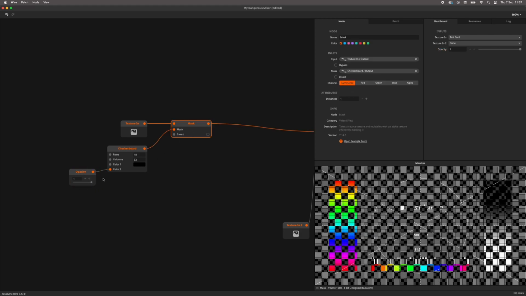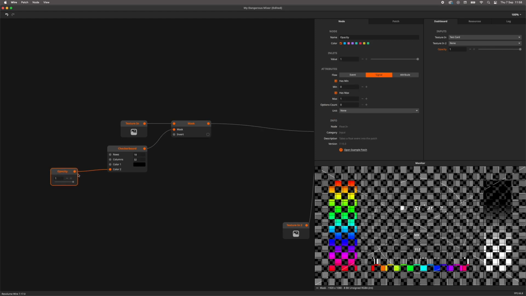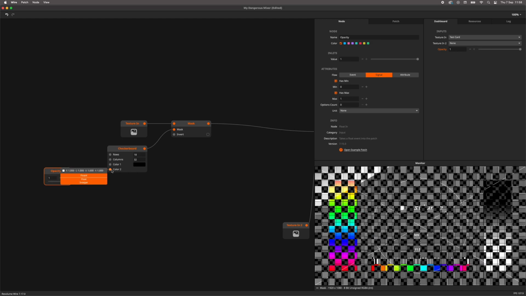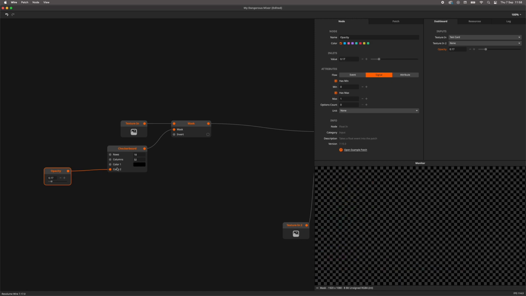But let's rewind a bit to explain what's going on here. The opacity slider is just a float in with a fancy name. In the end, it just provides us with a float value between 0 and 1. The Checkerboard node wants a color, which is a float 4 type. But the Checkerboard can also work with a single float. It will simply use the opacity value for each element in the float 4.